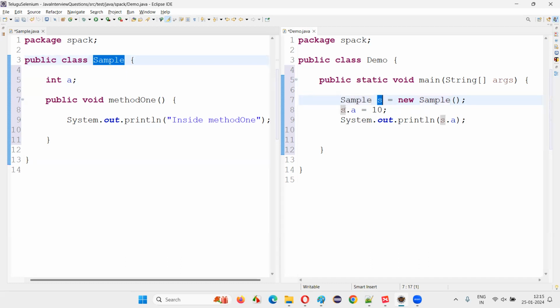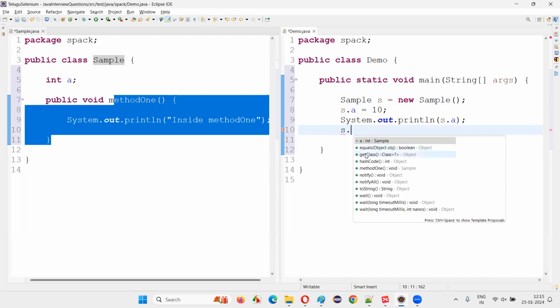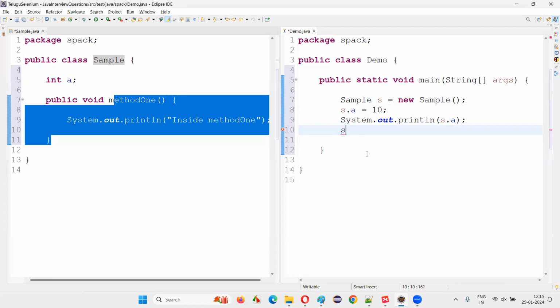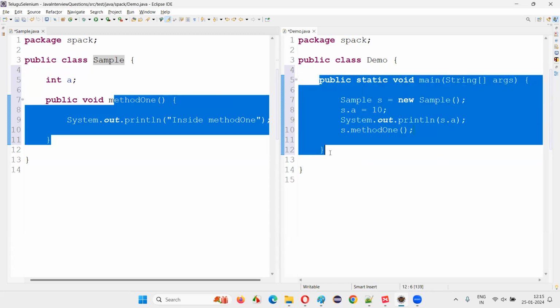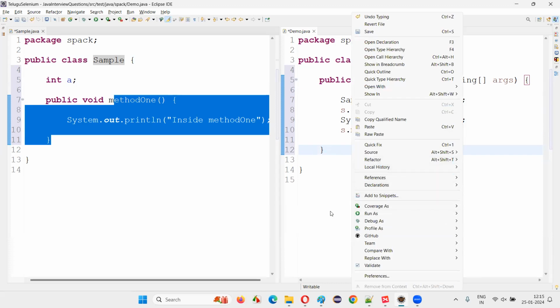Using the object reference, I can access the variable and initialize the variable with some value. Also, I can access this method. To call the method, I have to say s dot method one. S dot method one. Like this also we can create. So this is the main method. I can run this code. You can see that the program will work fine.